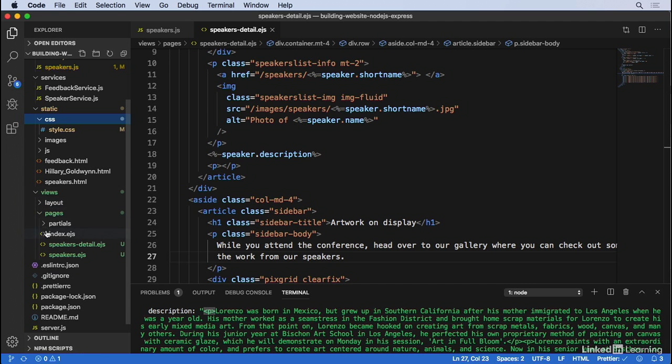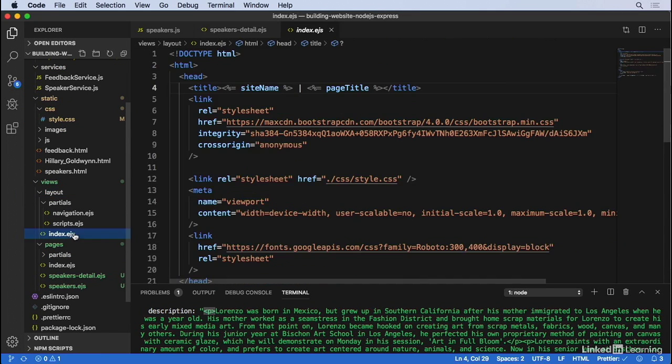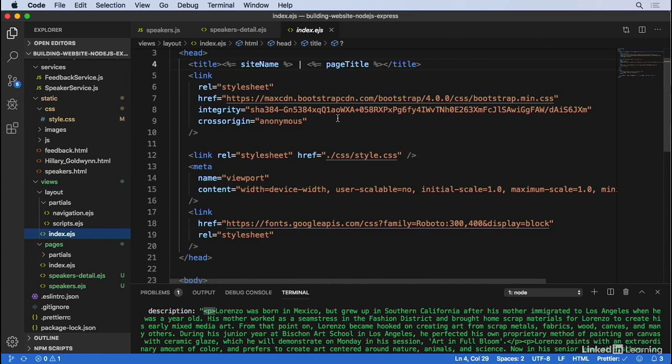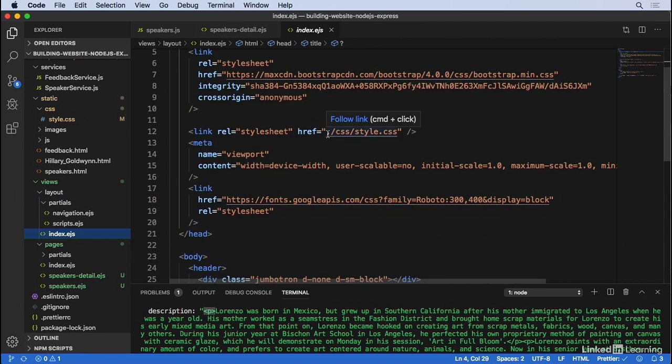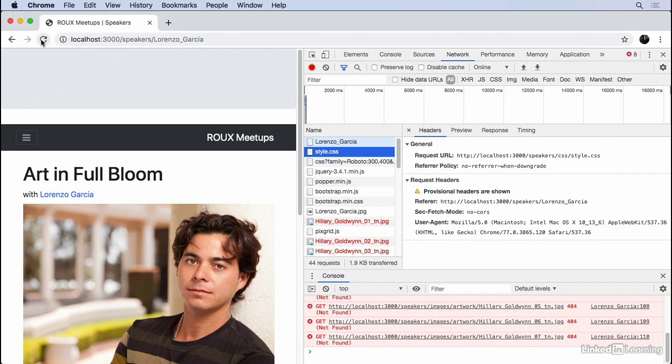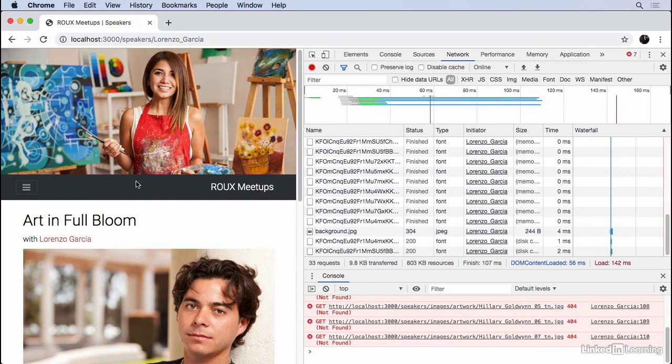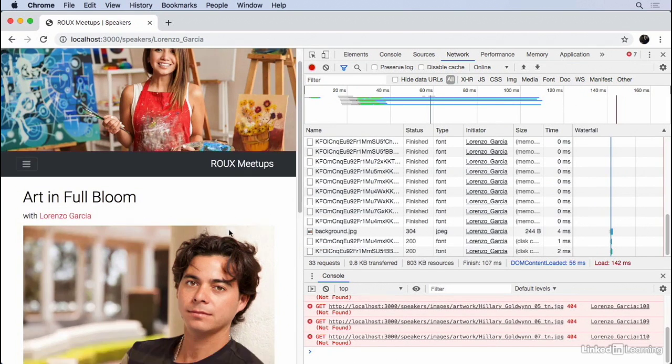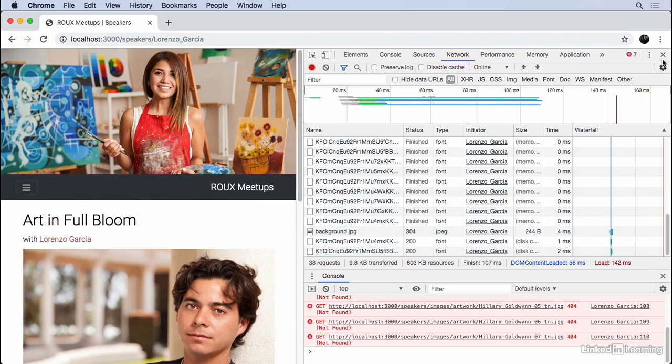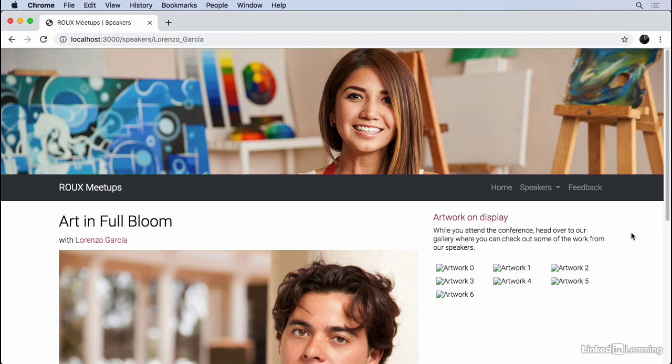So in layout, index.js, let's see what's wrong here. And if we scroll down, we see that the path to the style sheet actually is relative. And this causes this whole problem here. So if I change this path to be absolute and reload the page, it works again. And also the whole styling is correct again. What's still missing is the artwork, but let's work together to fix that in the upcoming challenge.